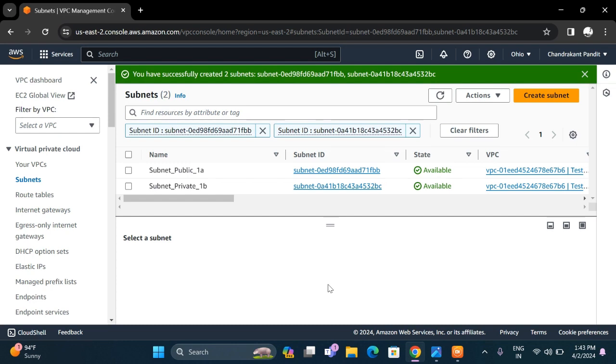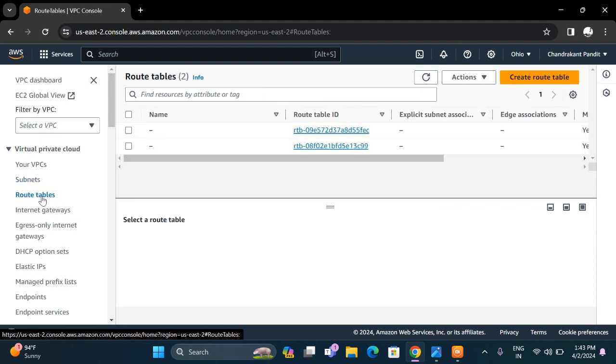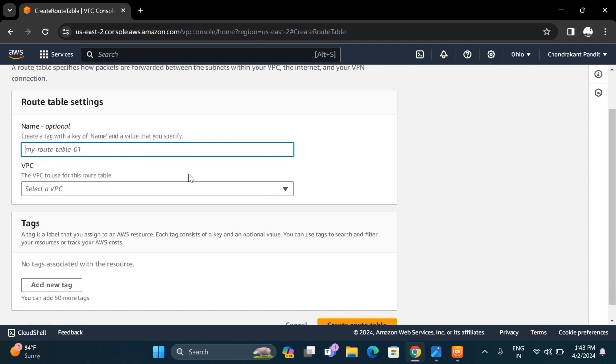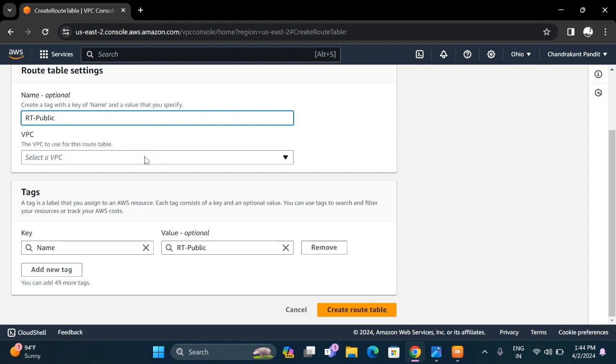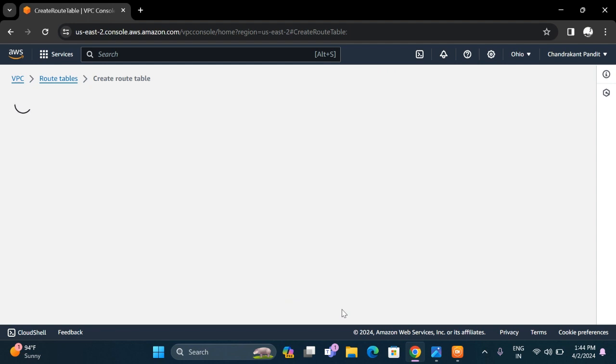So let's create a route table. These are the essential components to make your VPC fully optimal and useful. These are the route tables that are there by default. We are not going to use these. So let's create a route table and name it RT public, and select your VPC, that is test VPC, and just create route table.